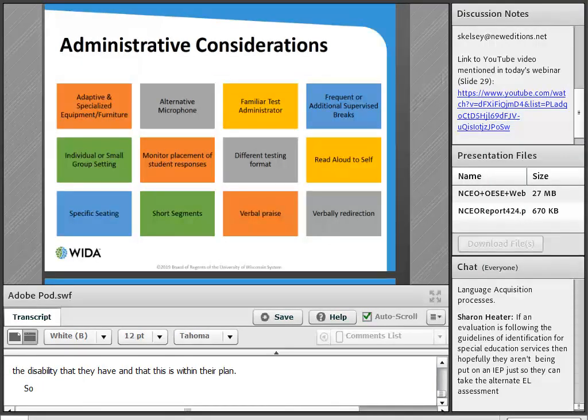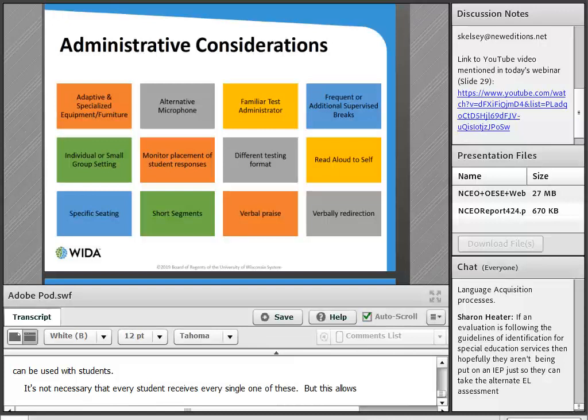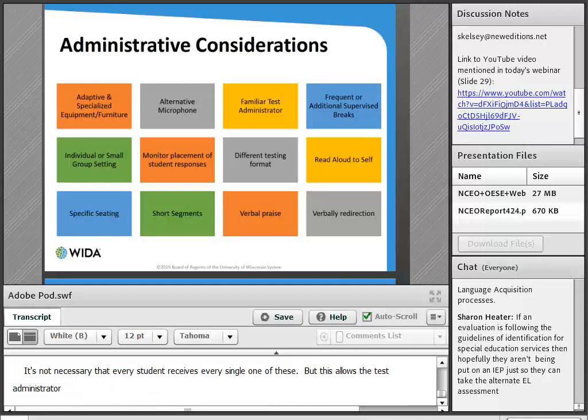So looking at our administrative considerations, we have a variety of administrative considerations that can be used with students. It's not necessary that every student receives every single one of these, but this allows the test administrator to make decisions that are best for each individual student taking the test to ensure that the student is best able to show what they are capable of doing in English.